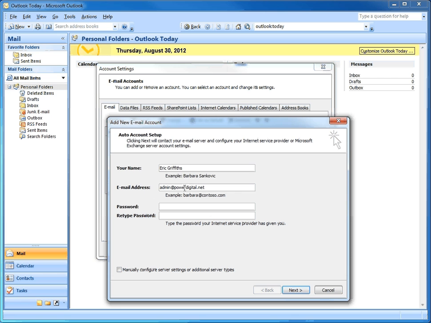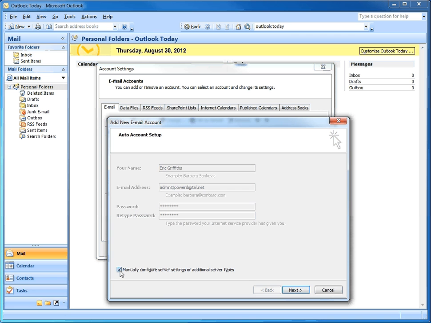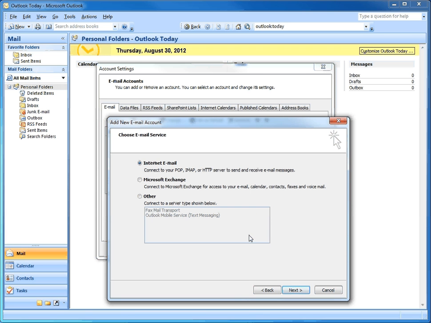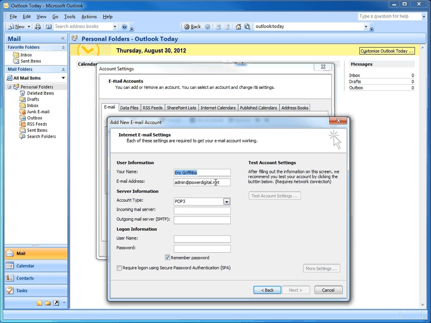And for this example, I'm going to be using the powerdigital.net domain that I have hosted with ohiowebpro.com. Okay, and then you'll put in your email password and repeat. Okay, and we want to check the manually configure server settings. If we don't do that, Outlook will try to guess them. And we'll set up an internet email that's already selected. Hit next. Okay, and we'll go here to the server information.